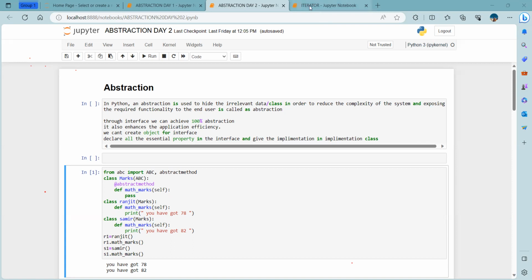Sandeep, is there any topic you think is left from core Python? Regular expression, sir. I think it is already in core Python. Regular expression? Yes, sir. What type of regular expression? One minute, I'm just checking the syllabus.